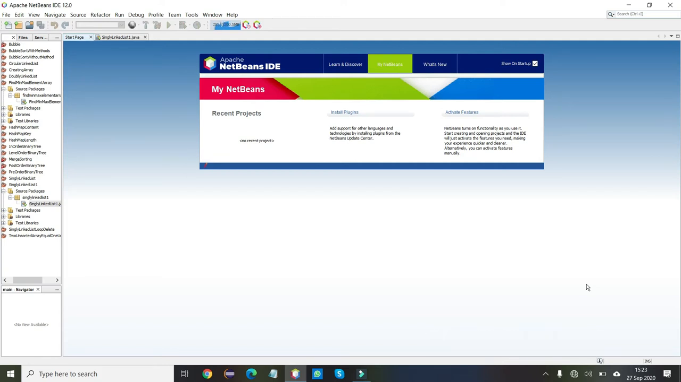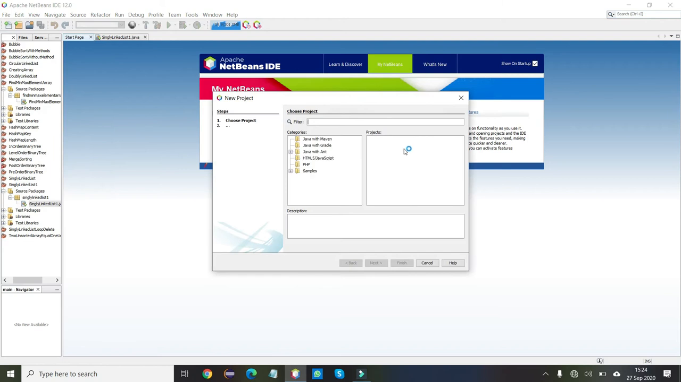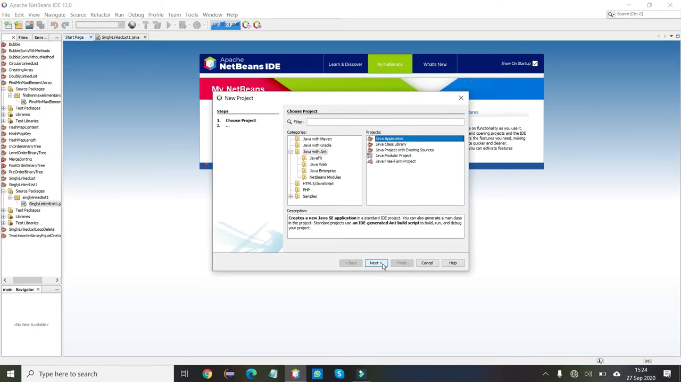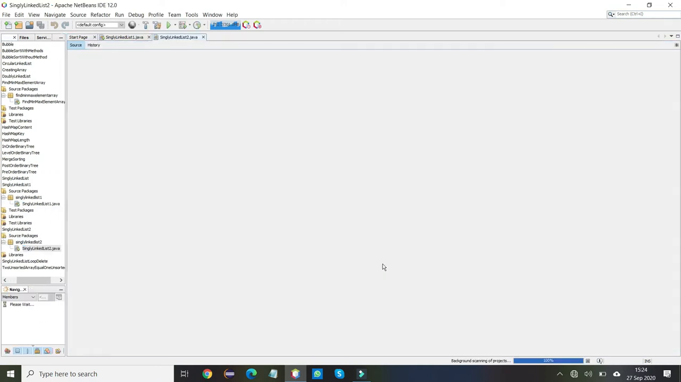Today we learn how to create the singly linked list and how to print the elements of the singly linked list. First of all, we have to create a new project. You can give your project any name. I will name it singly linked list 2. Remember, the project name should start with a capital letter.